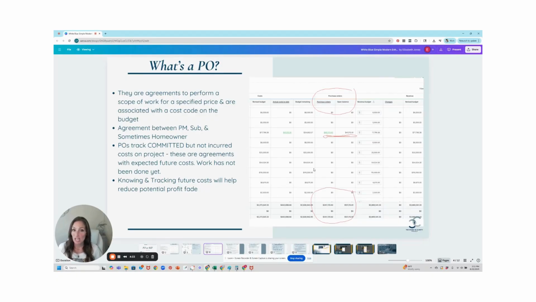So it is not a cost yet, so it's not a bill yet, but we believe that this agreement will turn into a bill or an actual cost in the future. So it's an agreement between the project manager, the subcontractor, and sometimes that agreement includes the homeowner. So purchase orders are tracked on job reports, but they're tracked in a different column.